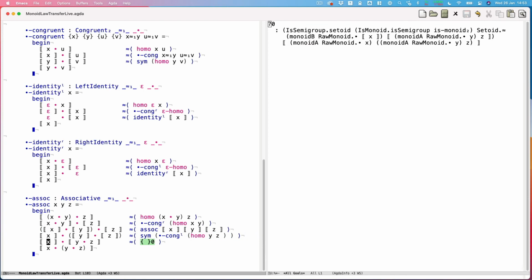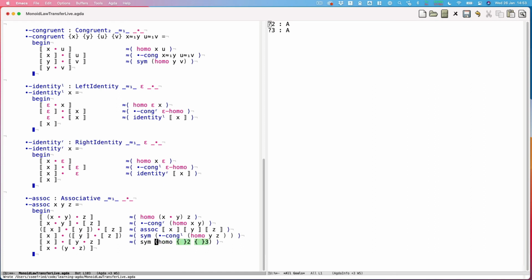Great. And then finally, we're going to turn it into this. And that is going to also require the use of sim. And it's just not going to require Cong, it's just going to require homo. And then the homo is applied to x and y dot z. And beautiful, we have completed that proof.